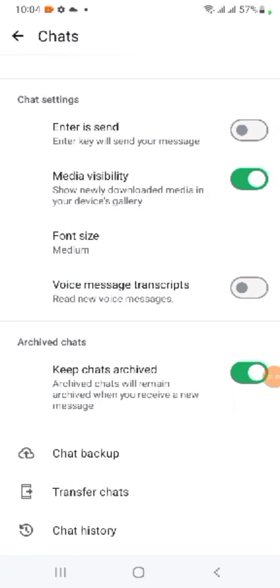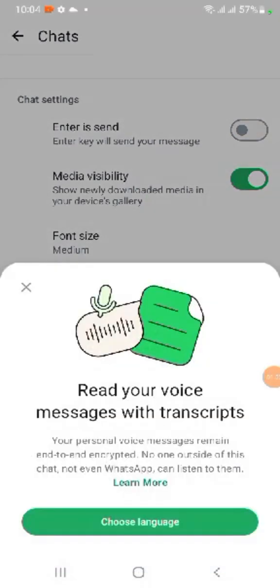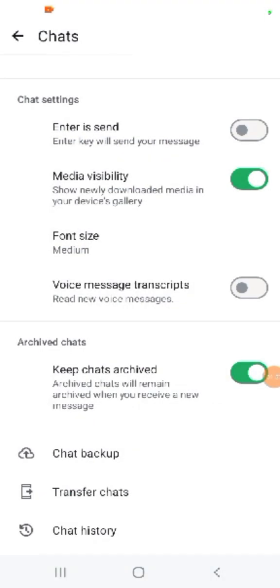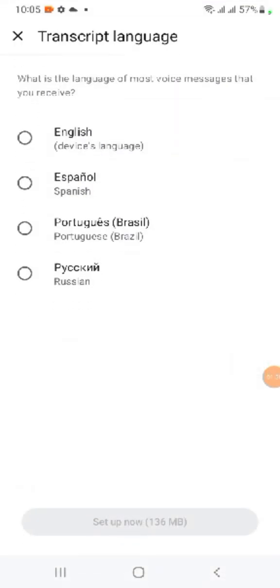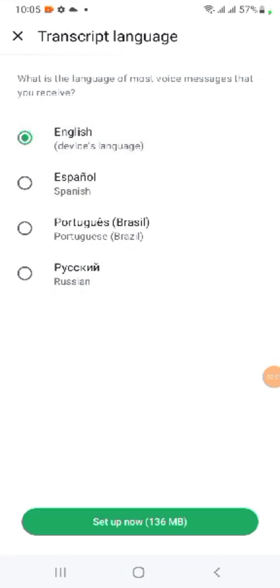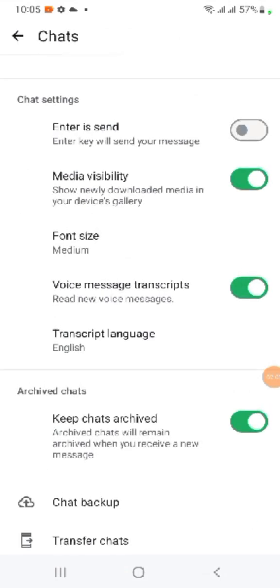You see voice message transcript. In some phones, you will see chat message transcript. Some phones too have voice message transcript. So you turn it on like this. You turn it on and choose the language you prefer. Then start. So here you then move back.